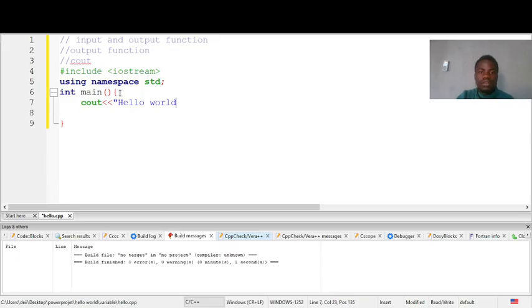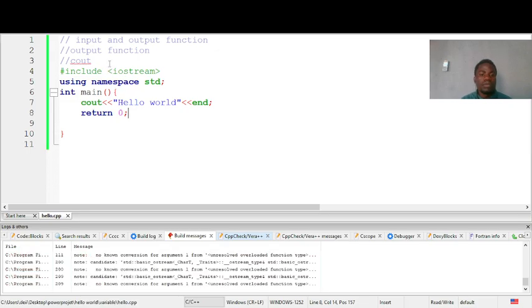Oh, I pressed enter. Sorry for that. And then we put up the end tag, and then we return 0 so that you can see the output. Let's try now to run the program. We see what's happening. So we build, then we run the program.